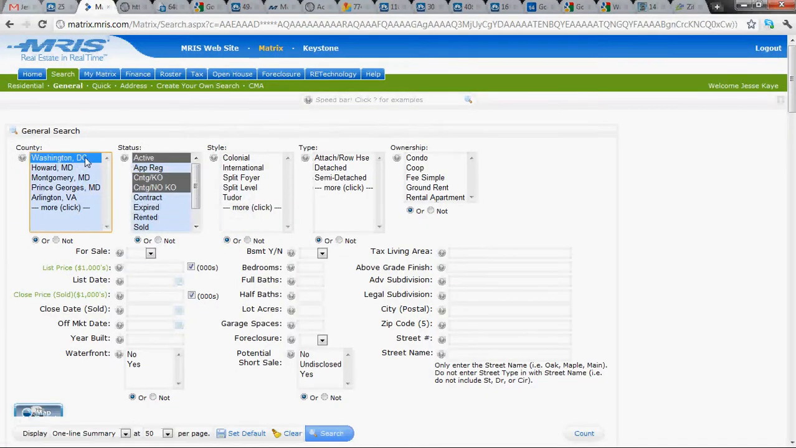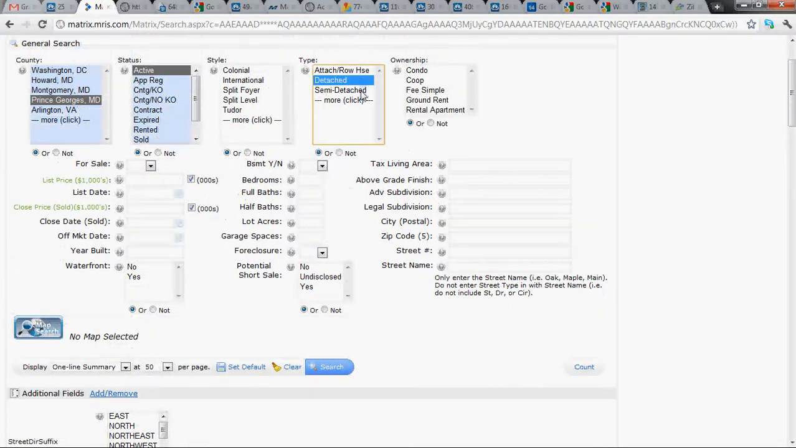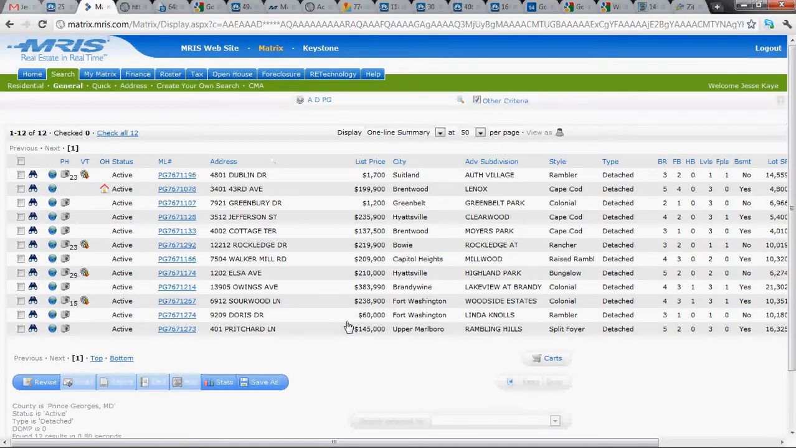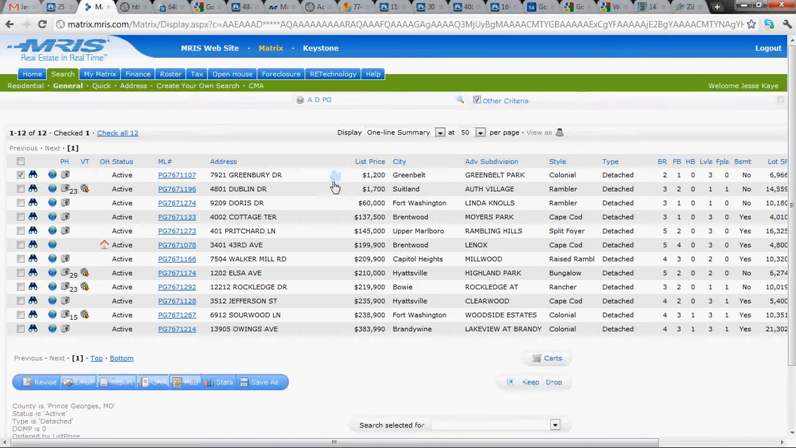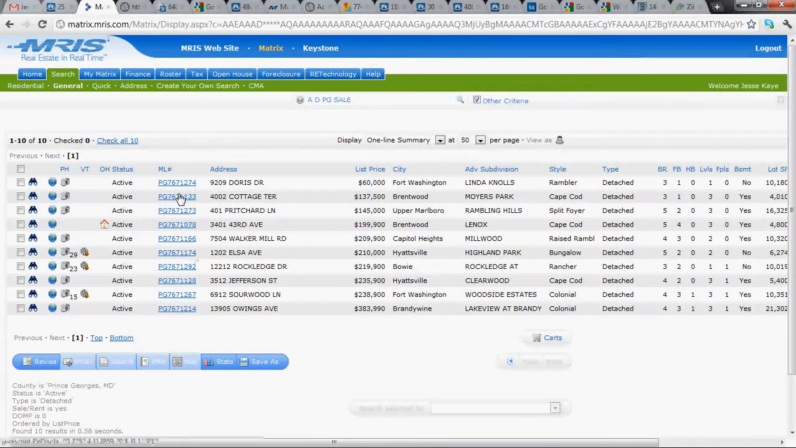Like today, I just searched PG County for today. So PG County active, detached, with 0 days in the market. We can go through the list pretty well. There's 12 homes that have been listed. If we organize by list price, these two are for rental. Oh, excuse me, let me go back and do that one more time. We also want to do for sale, yes. So we eliminate the rentals. It's one last step for us to do.